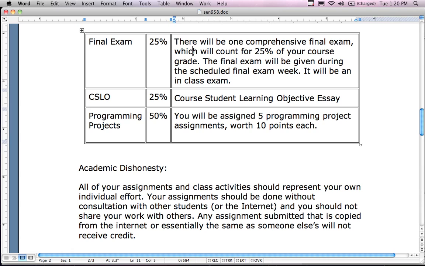My grading policy is going to have a final exam that's going to be worth 25% of the total grade. And it will be an in-class exam at the end of the term. And I have a CSLO essay that's going to be worth 25%. It's really kind of a take-home midterm as the way I'm presenting it in this course.